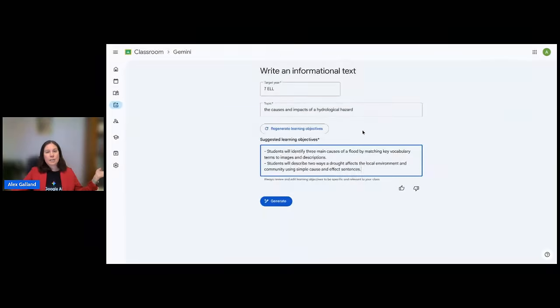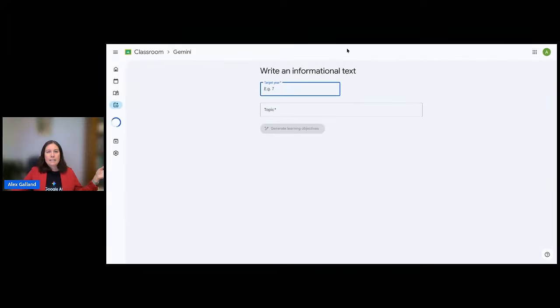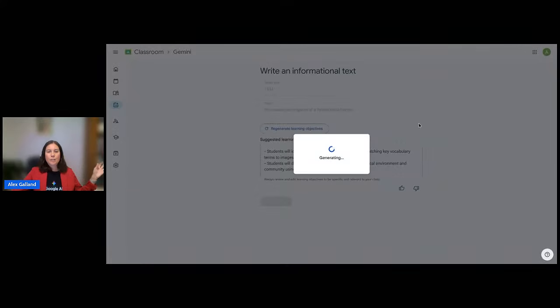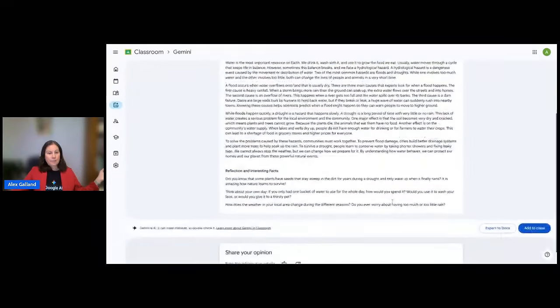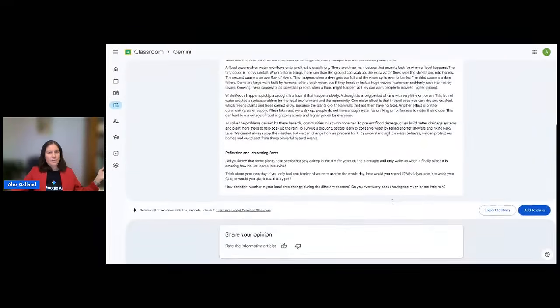I'll click Generate Learning Objectives. If I'm happy with that, I can go right ahead. And this is then what, it hasn't created anything. What it has created for me, generate. It will generate a nice informational text for me. There we go. Fabulous. Now you'll see when I'm finished with this, I can do a couple of things.